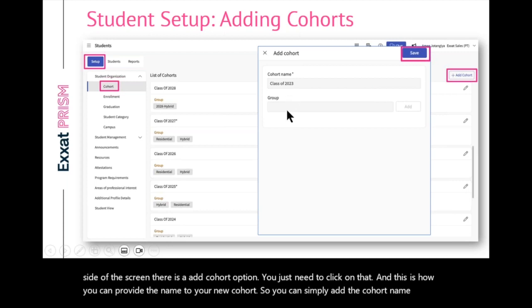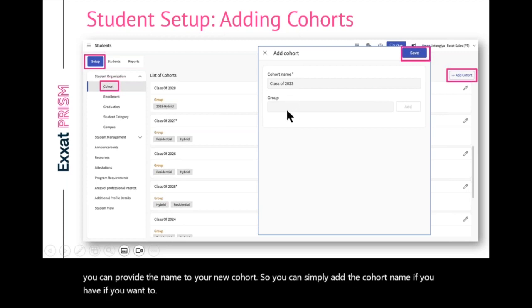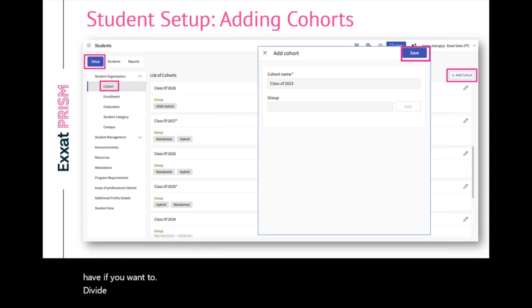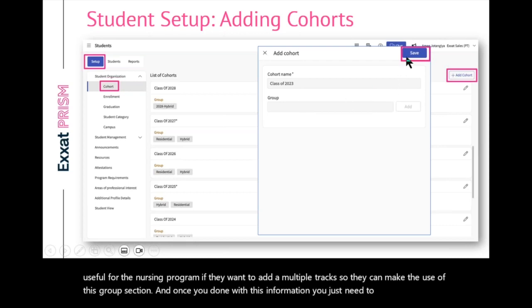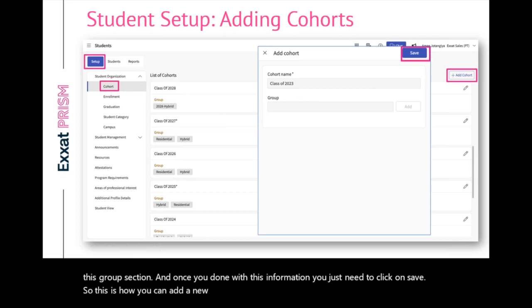If you want to divide that cohort into different groups, this is the place to add a different group. This is useful for the nursing program. If they want to add multiple tracks, they can make use of this group section. Once you're done with this information, you just need to click on save. So this is how you can add a new cohort into the system.